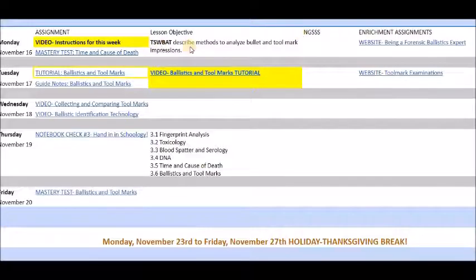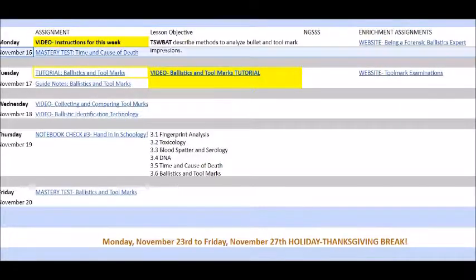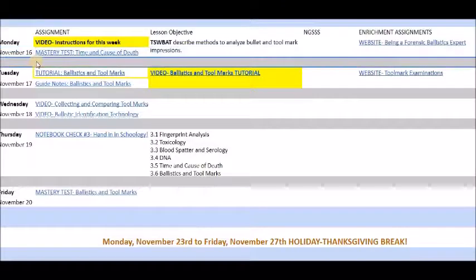All right. The first thing we're going to do, of course, is this mastery test from last week, the time and cause of death. Please make sure you've completed everything from last week, including the notes that you're going to see down here in a minute, why that's important.